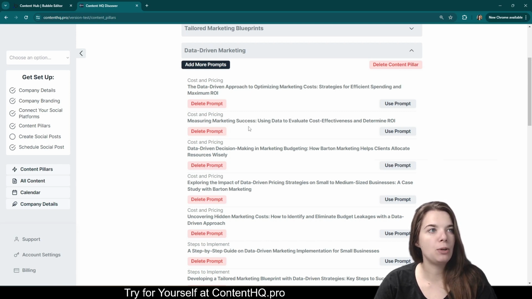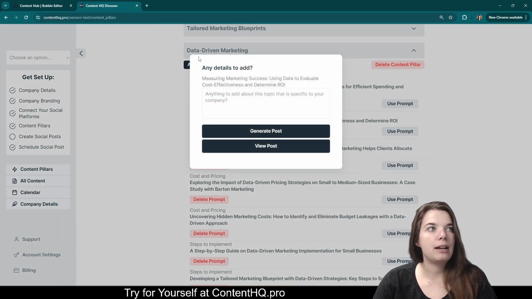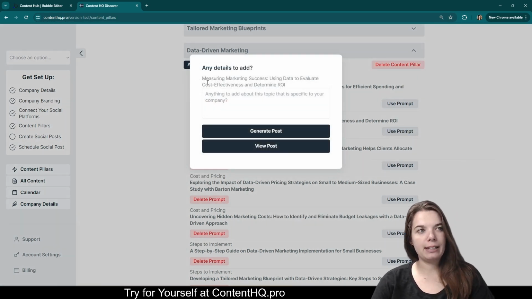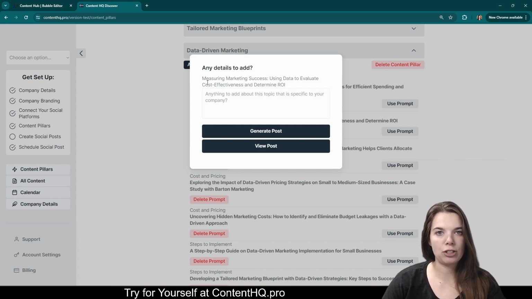Then from there, what we do is we are going to click on use prompt. So it's important, I guess, I've included this as most platforms don't actually factor this in, is when you're prompting with AI, you want to always include things that are specific to your company.